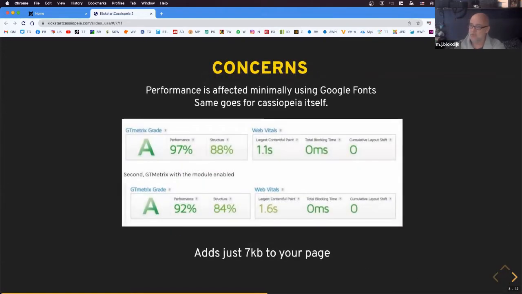Concerns. Well, performance. There are always concerns when doing add-ons because it minimally affects performance. When using Google Fonts, that's an option using external Google Fonts. The same goes for Cassiopeia itself. The performance is minimally affected. You can see it here. This still has an A grade on GTmetrix, and the loading time is still very low. It just adds about 7 kilobytes to your page, so that's not a lot.